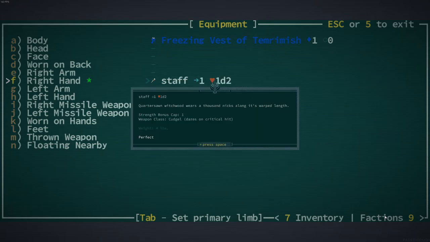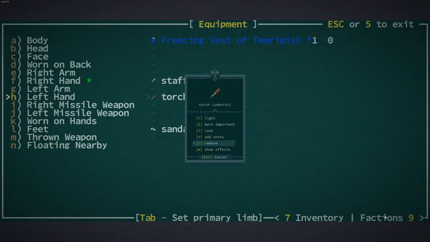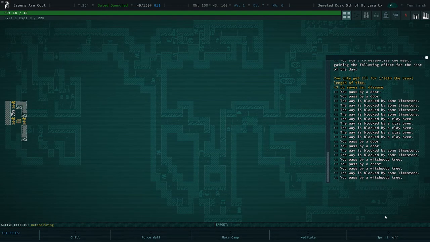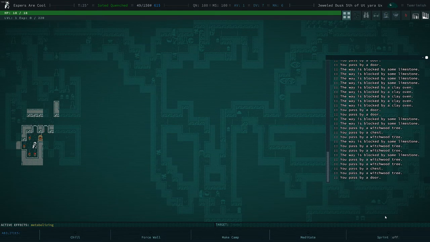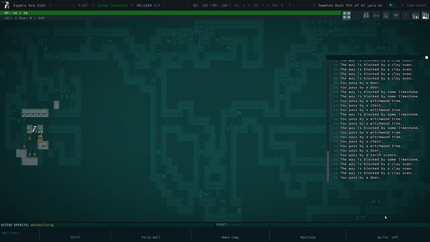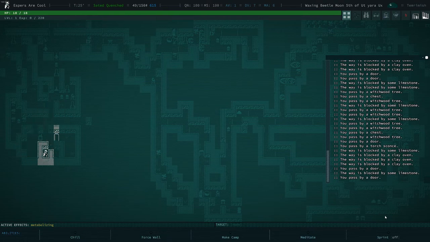It is a quarter-sane witchwood wearing 1,000 nooks along its warped length. It's a cudgel. I daze on a crit. That's nice. Let's light this. Ignite. Light. Q. Now I can see. But then they can see me. That's cool here. Can I get over... Okay, there we go.